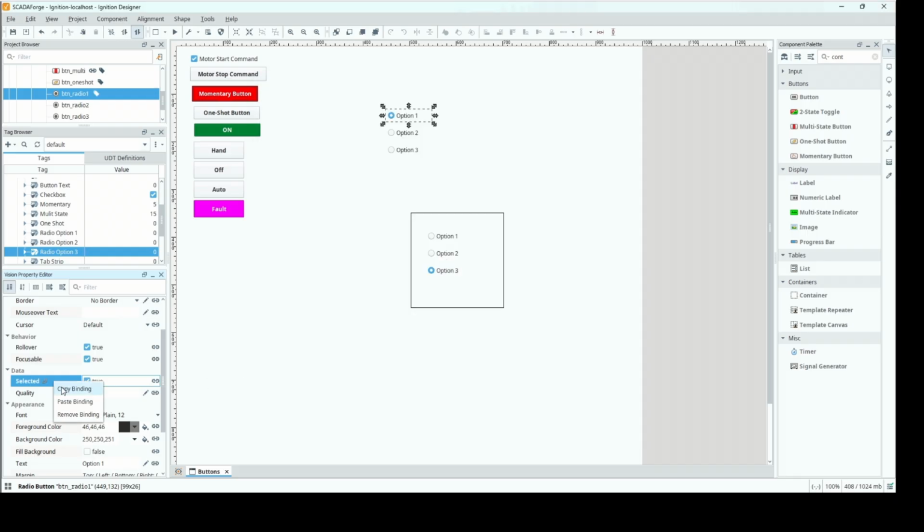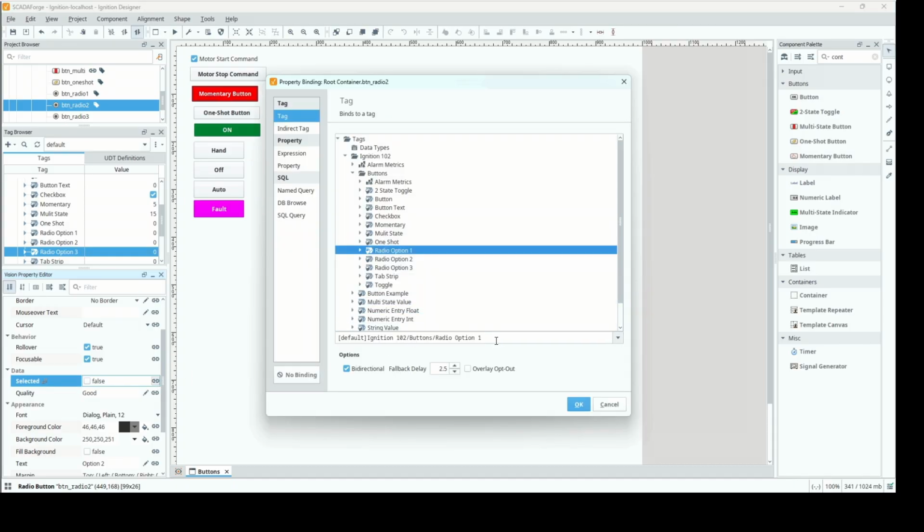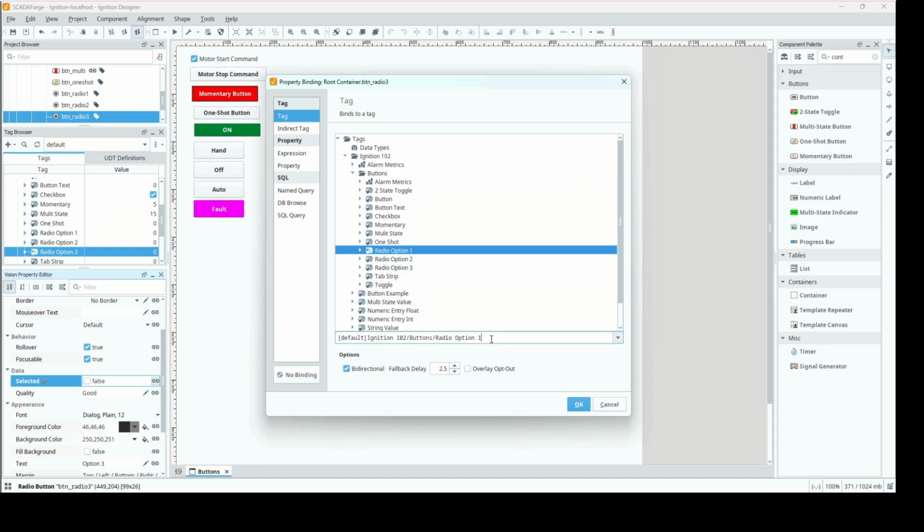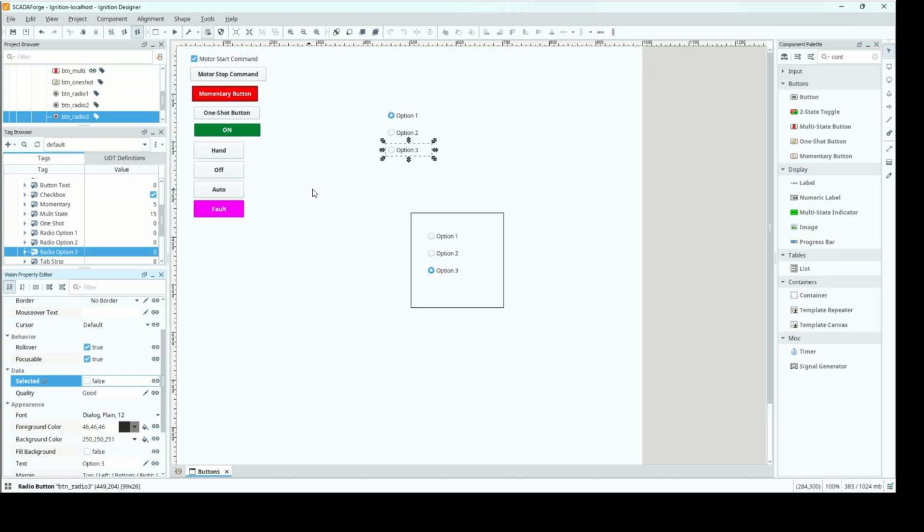We can also copy this binding here, or you can remove it here as well. In this case, we'll copy it from radio 1. Then we will click on the selected property on radio button 2, and we will paste that binding and make that radio option 2. Make sure it's bidirectional. Then we will select radio option 3. We'll go in and we will update that to a value of 3, and we'll hit OK. So now this allows us to control these values.